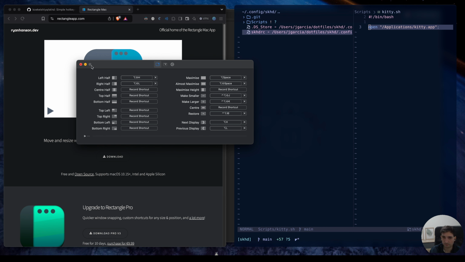So with all this configuration, now you can move between applications and place them in one display or another just by using the keyboard.